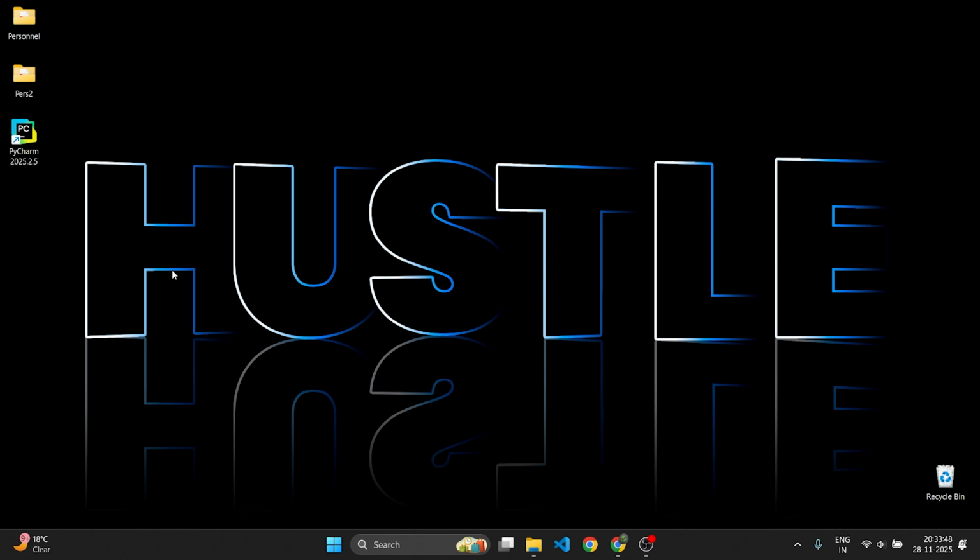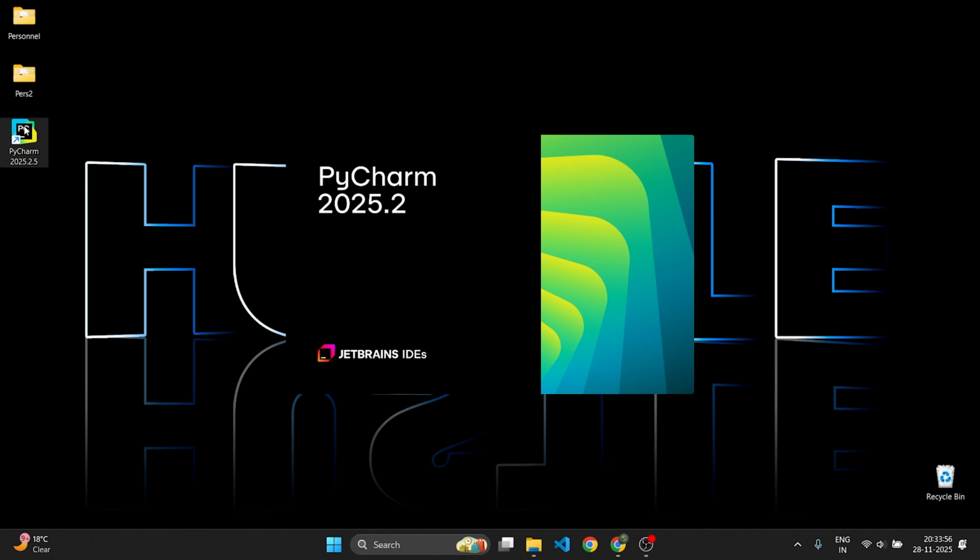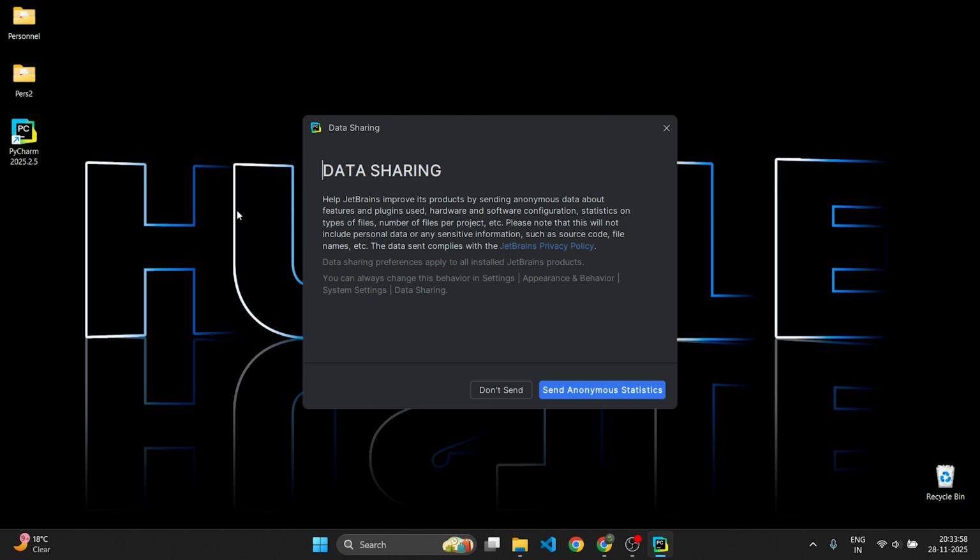After the installation is finished, you will see the PyCharm icon on your desktop. Double click the PyCharm icon to open it. Now the PyCharm user agreement window will appear. Just tick this checkbox. I have already done it. Then click continue. Now you will see the data sharing. Click on don't send.